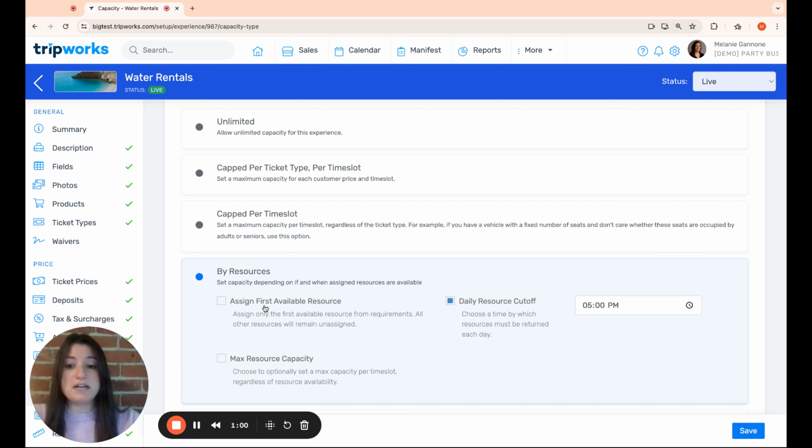So first, there's a checkbox to assign the first available resource. This is helpful if, for example, you are a ballooning company where maybe you have 3 to 4 balloons, but you want to make sure that they get assigned in a specific order. So maybe your largest balloon gets assigned and filled up first, and then your second biggest balloon gets assigned second, and then your smallest balloon gets assigned last. This is a way to help make sure that the first available resource is filled up first, and then the rest will remain unassigned until that resource is fully utilized.